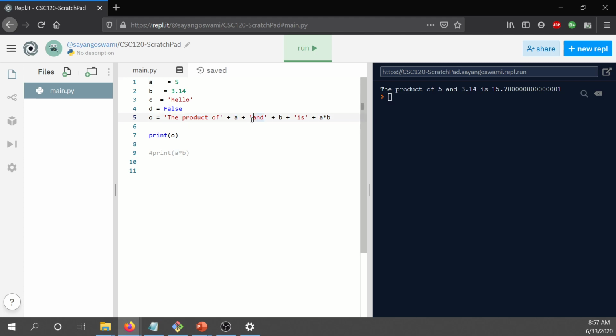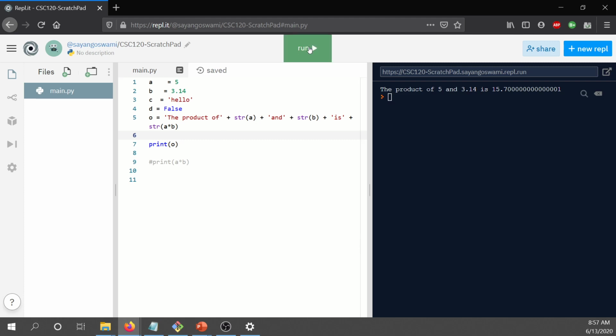So what you have to do is change these into strings using the str function, str, right? So product of str of A and str of B is str of A times B. Okay, will this work? Will this work?